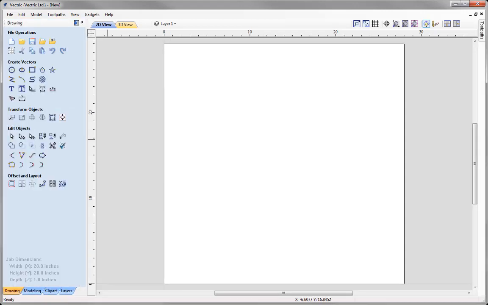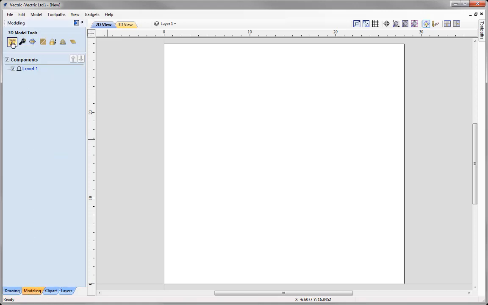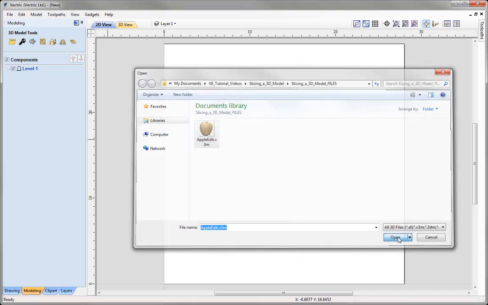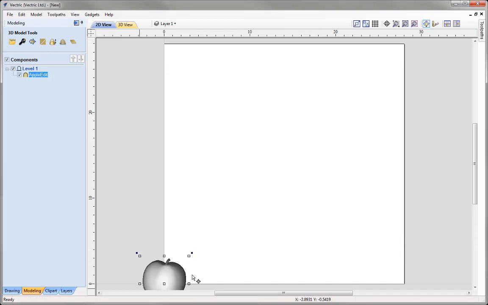So to import a component or a 3D model, we come into the Modelling tab, use this icon here to import a component or a 3D model, where I can then browse my machine to search for 3D files. In the Slicing a 3D Model project folder, I'm going to open the Apple Edit.v3m, press open, and it will be sized and positioned according to how it was saved in the original file.